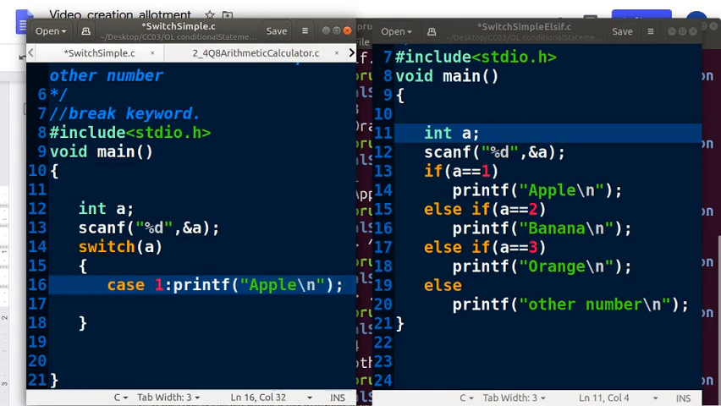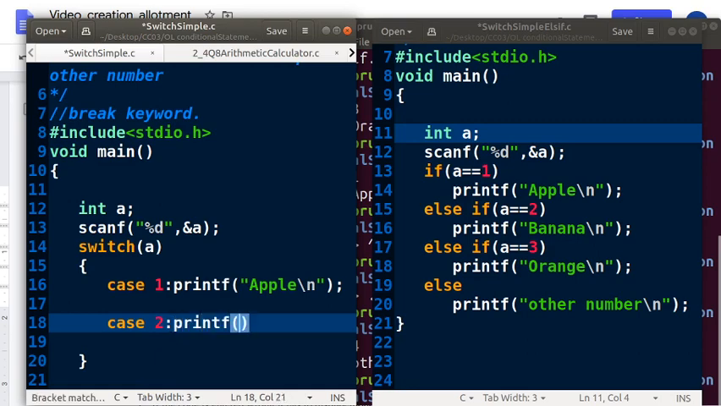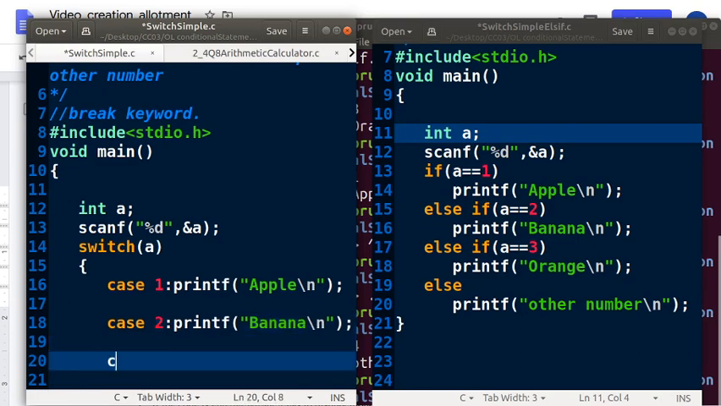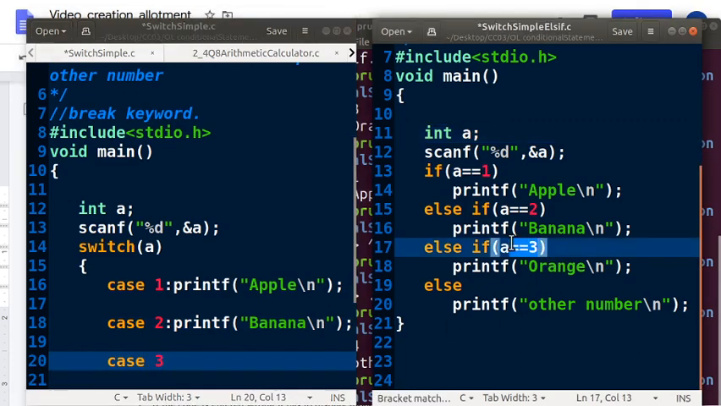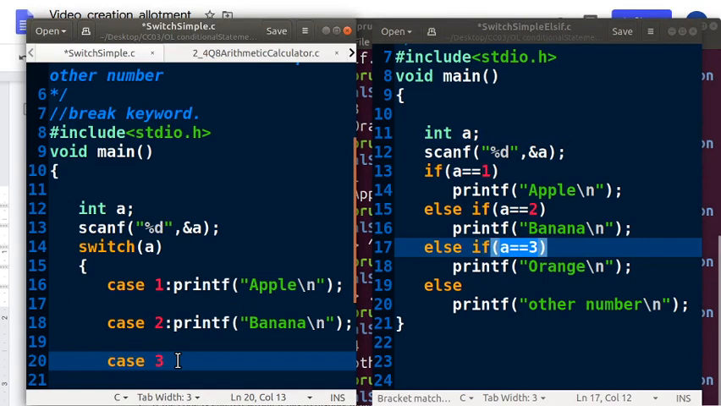That's it. After this, again use the word case, give space, write second option which is 2, and write here printf banana. Over. After this, use again case, third option which is this one. Okay, I'm writing 3 printf orange.